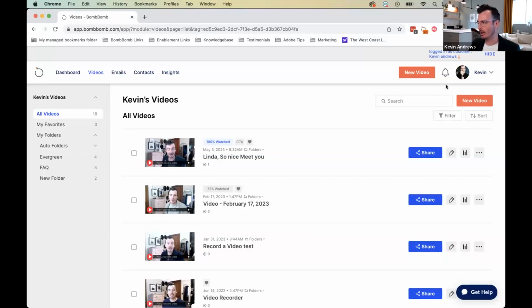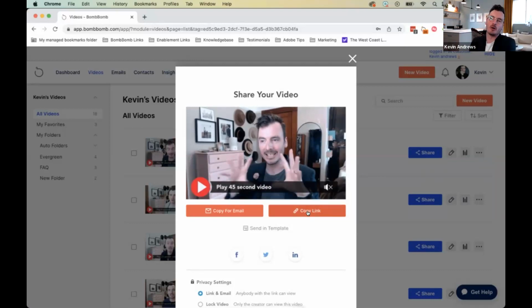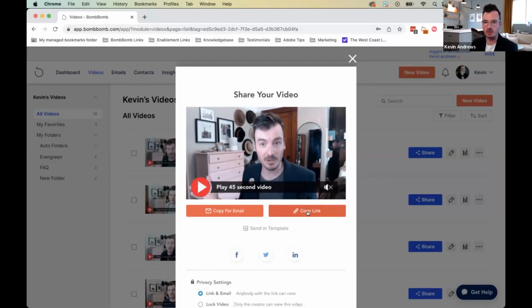Next is the share options. You can see this big share button right here. And these are our standard share options that we have for BombBomb. The two that we're really going to talk mostly about today are the copy for email and copy link. How do you usually describe that, Alicia? I see your fingers already waving. How do you tell people which one to choose and which one to use at which points?